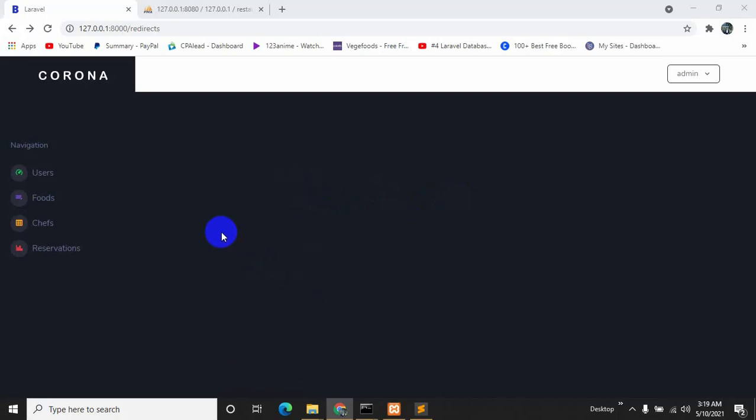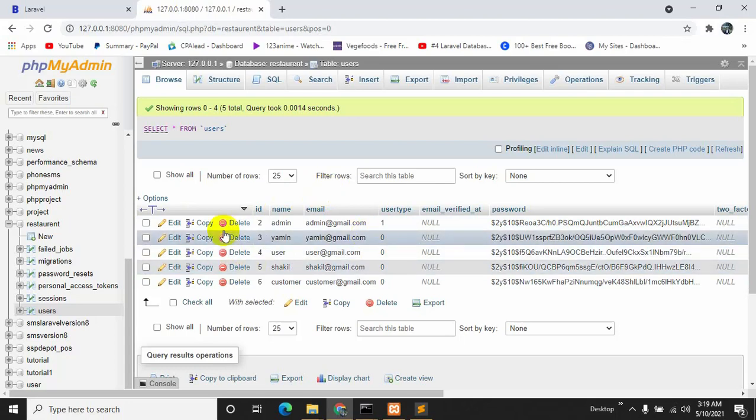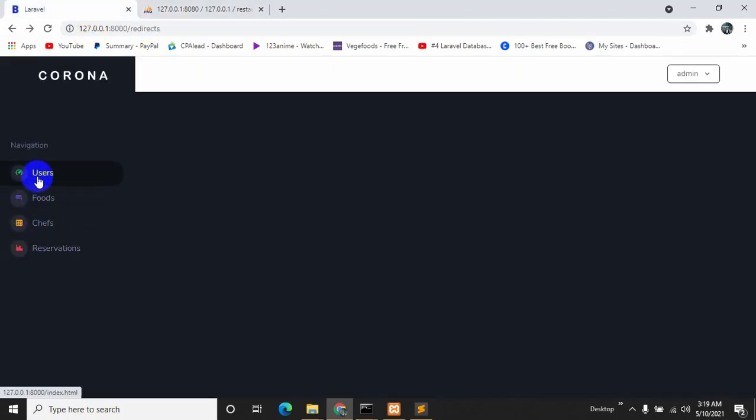And in the previous tutorial we created this admin dashboard. In this tutorial we are going to show all the users that we have in our user table. If the admin clicks users, it will show all the users that we have in the database.